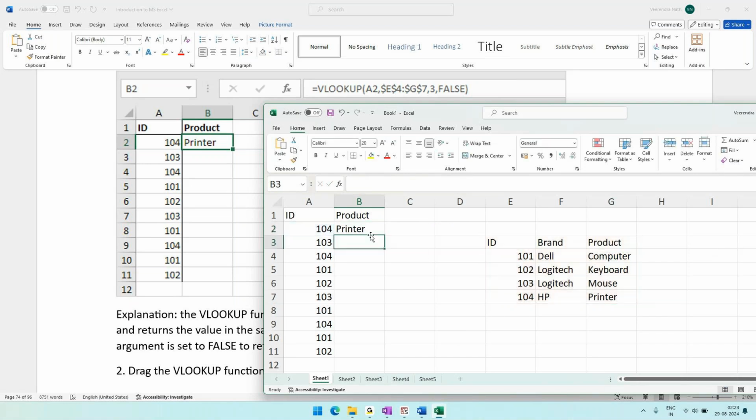So now it gives printer. But if you drag it down, it will give you mouse. Because it is going from E3 to G7, then E4 to G8, then E5 to G9, it is changing. So we are getting these values, and we should not get these values. We should get this table to be given.